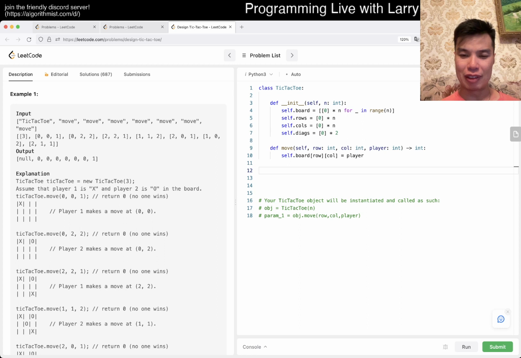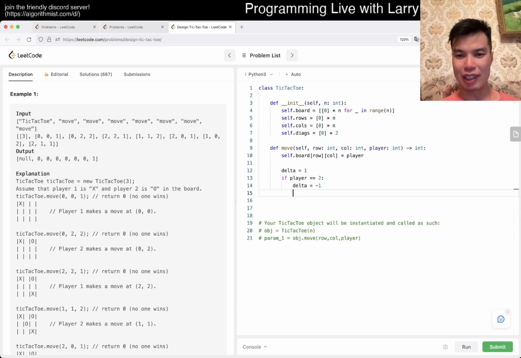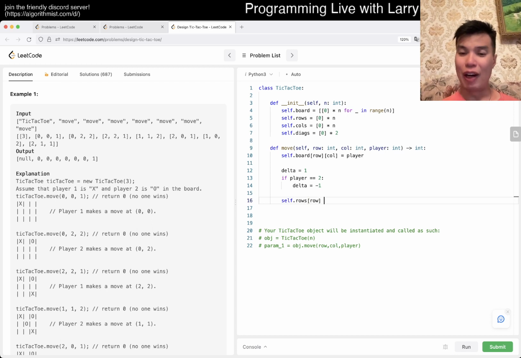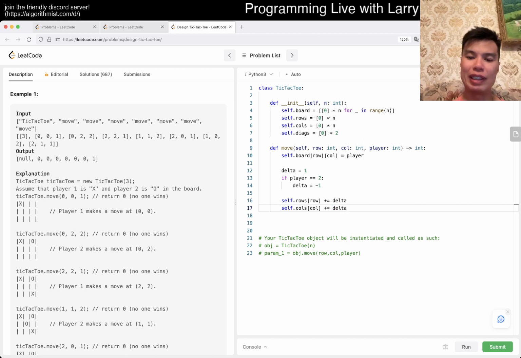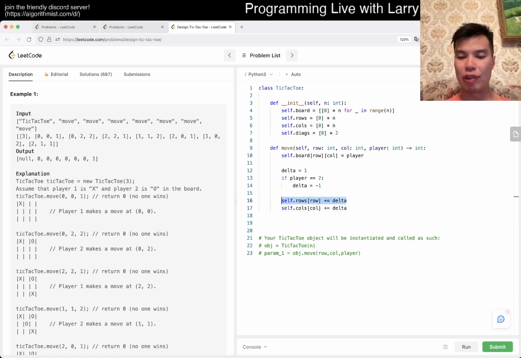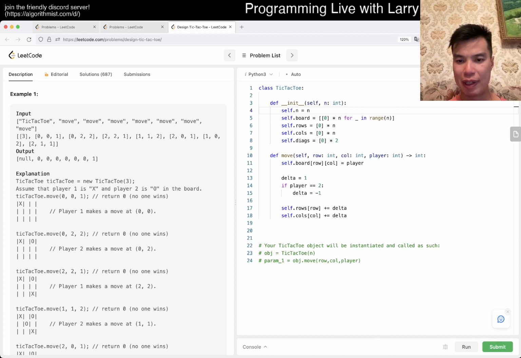But basically what I want to do is delta is equal to 1, maybe, and if player is equal to 2, delta is equal to -1, right? And then basically just do self.rows[row] plus delta. I hope this is right, because actually I think it is, but you know. But the idea is that this can only be a winner if this is equal to n, or this is equal to n, I guess I should say self.n, and also all the diagonals equal to n, right? So that's basically the idea.